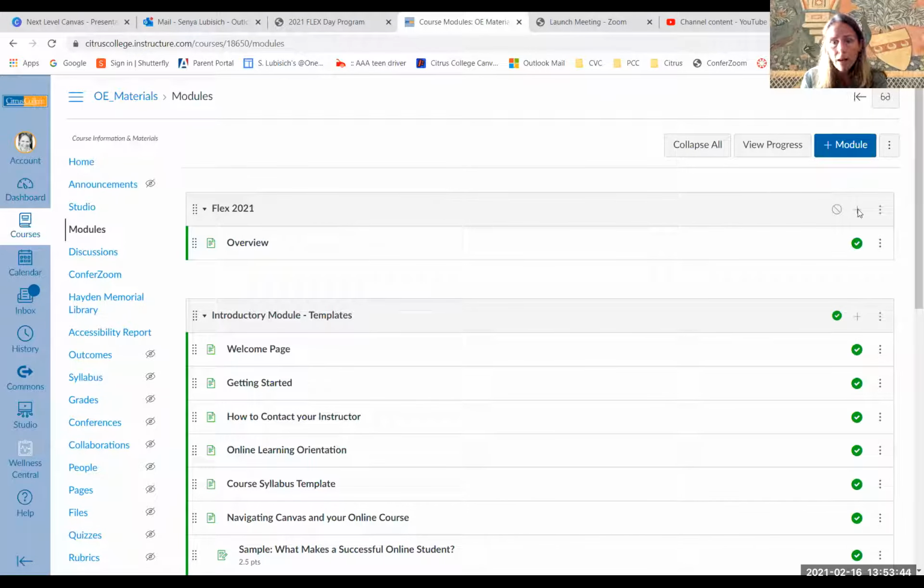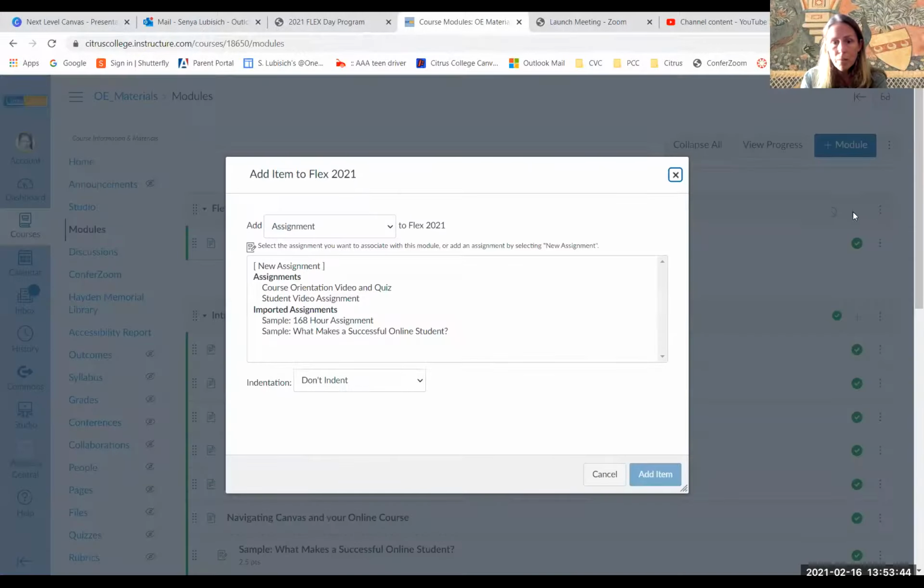And then to add content to your module, you click that little plus sign. So again, it's this plus sign that's right over here. If you click on that, you have a box of what you want to add, and you can just go to Add Page. If you have not created any pages, the only option you should see is New Page. And if you click on New Page, it gives you the option to title your page.